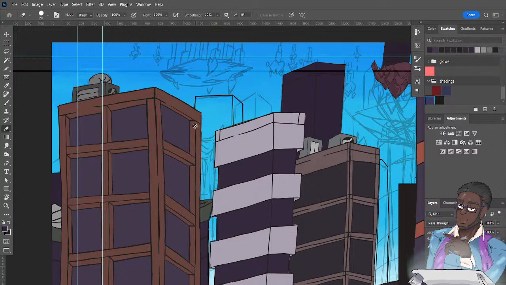Then I just need to draw the floating islands in. Honestly, I keep talking about it, but there's just something special and something I like about floating islands. Does that make sense?